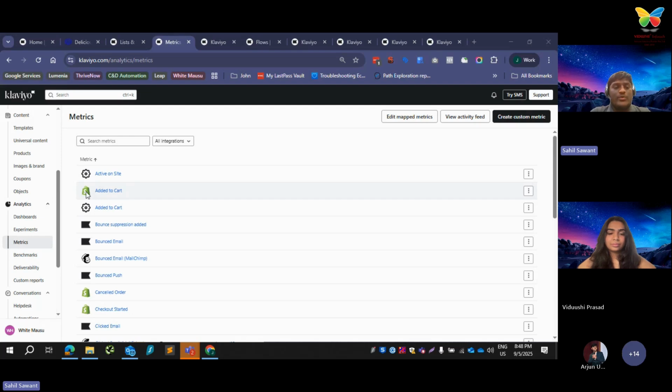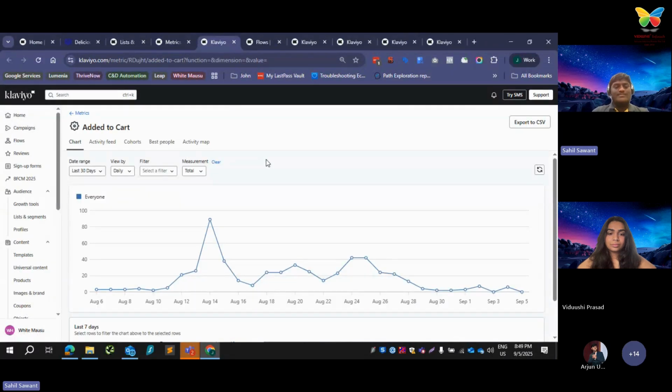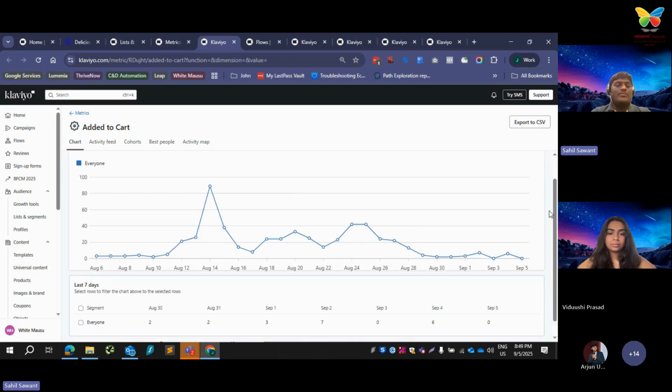We don't need to do anything. In this Klaviyo platform, you don't need to add any custom code to pass any data. This makes Klaviyo a wonderful tool, because without any specific detail or custom coding, you can get the data. So let's quickly check which metrics are there. The metric is added to cart. For the last 30 days, we will see in a graph how many users have added to cart on our website. These are the users we can reach out to for a potential purchase.